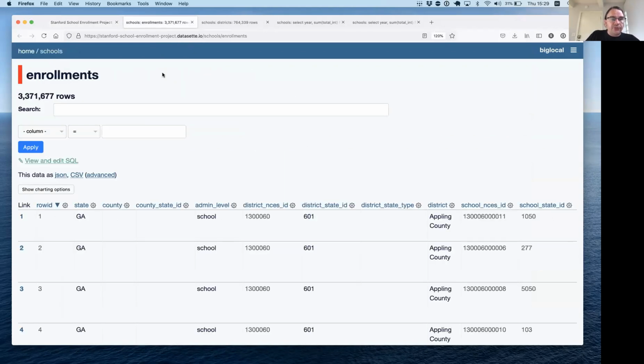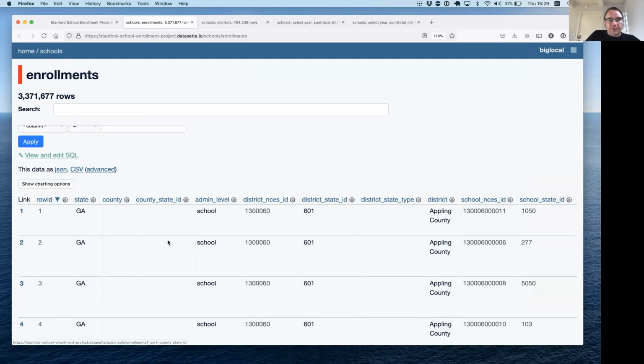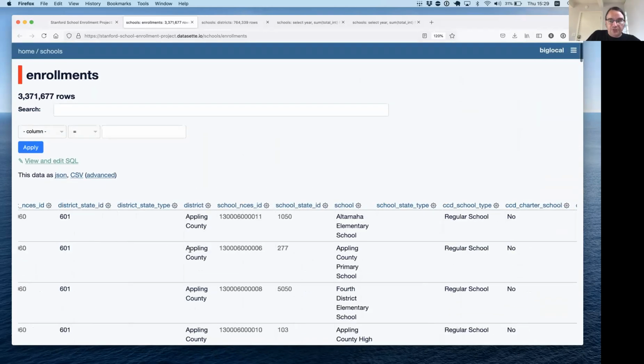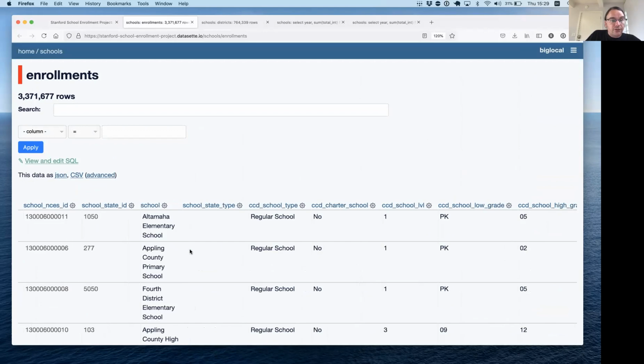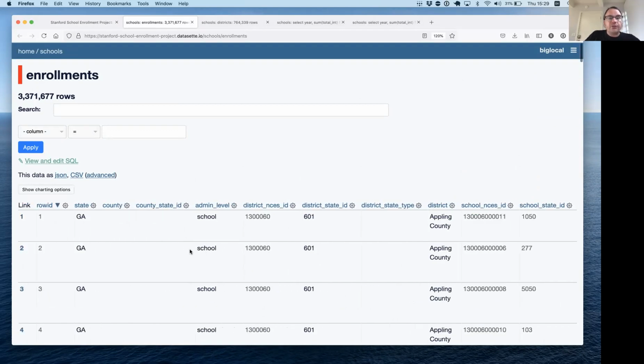In Big Local, this is a file called schools.csv. You can see this is a pretty big file. This is 3.3 million rows of data. And so Datasette will give you an interface that lets you look at these rows, which isn't particularly interesting. But where things get fun is when you start querying and filtering this data.